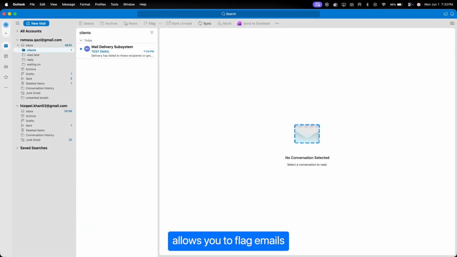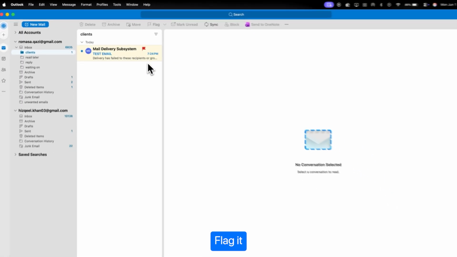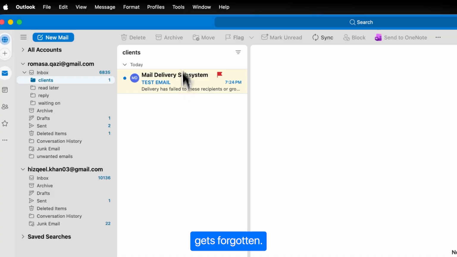Outlook also allows you to flag emails. If you receive an email that requires action later, flag it. Flagged emails can appear in your task list, helping ensure nothing important gets forgotten.